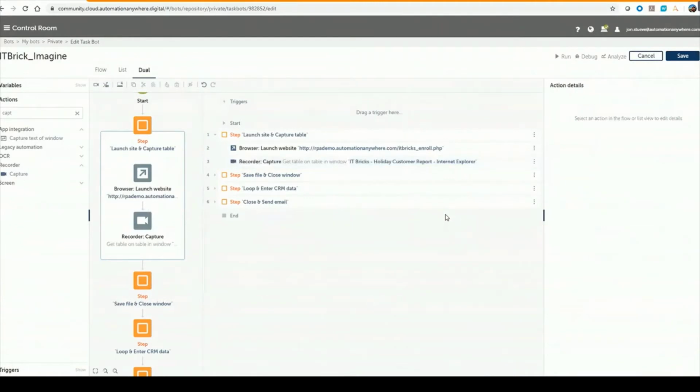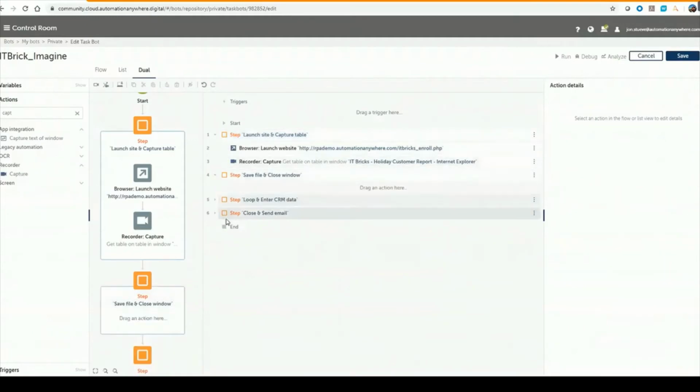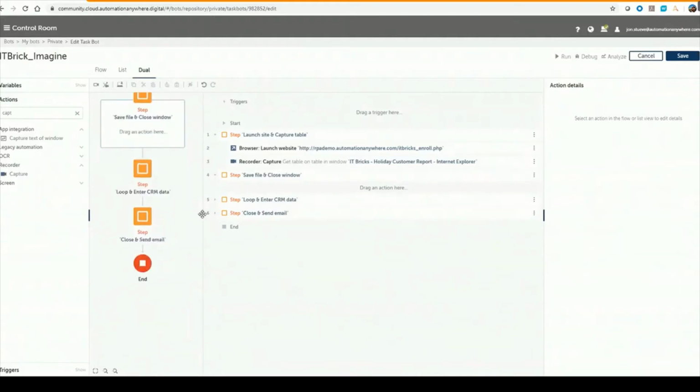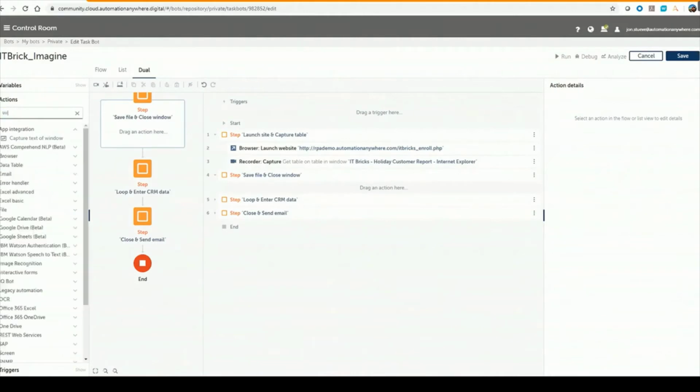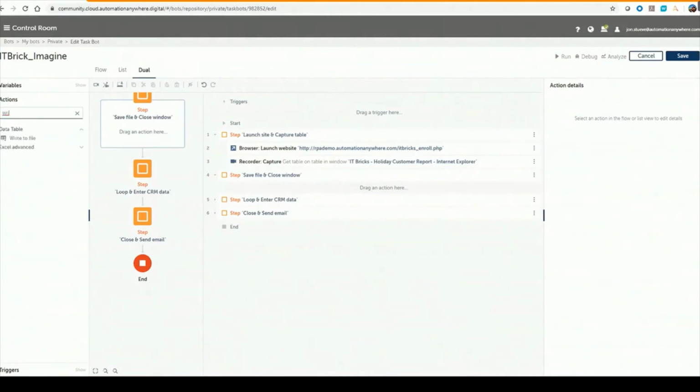Now that I have that, I'm finished with step one, which is just to launch the site and capture the table. I can open up my second step and start adding some commands into this step. For this step, I want to save my file and close my windows. So I'm going to write that table to a CSV file. There's a write to table from a data table action.